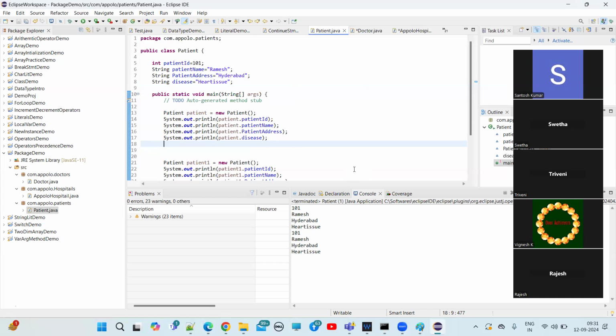Understand? So what is the problem you are facing here? If you hard code the values for every patient, the same value only you will see. Same patient ID, same patient name, same patient address, same disease. But let's suppose 10 patients are coming. Their names are different, right? Definitely their IDs should be different. Addresses should be different, right? Someone came from Hyderabad or Miyapur, someone came from SR Nagar, someone came from Kukatpally.